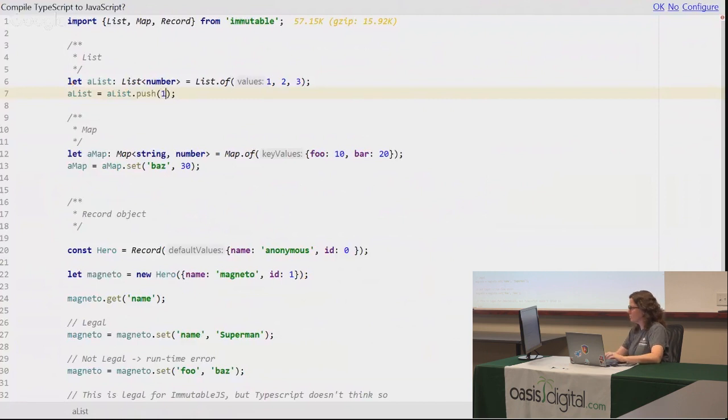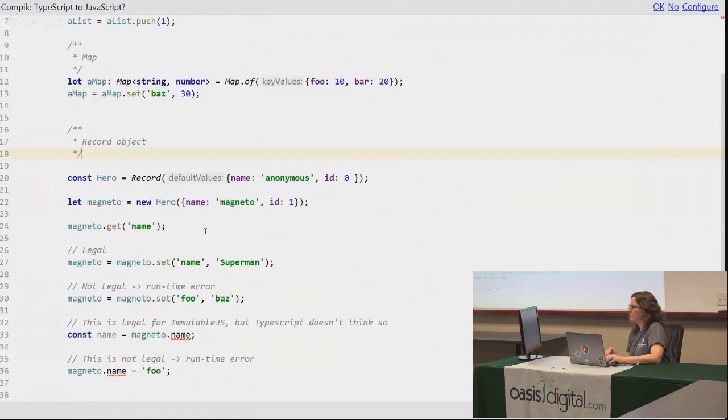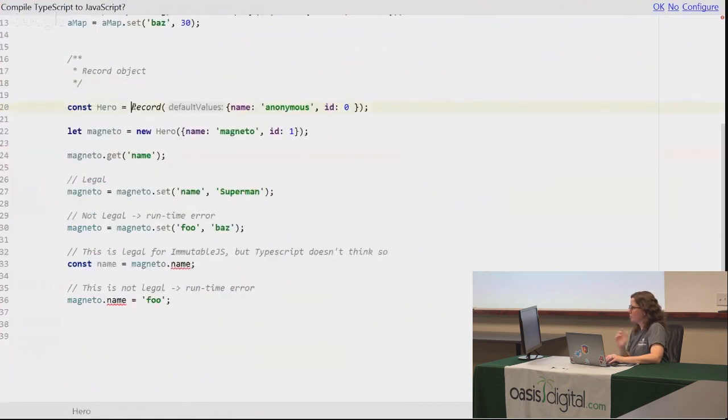So it's great. Where things start to get less great is with the Record object. Okay. So Record is a little weird at first if you look at it. Record is actually a function. It's not a constructor. It's a function that returns a constructor. So you're kind of defining your own class dynamically.